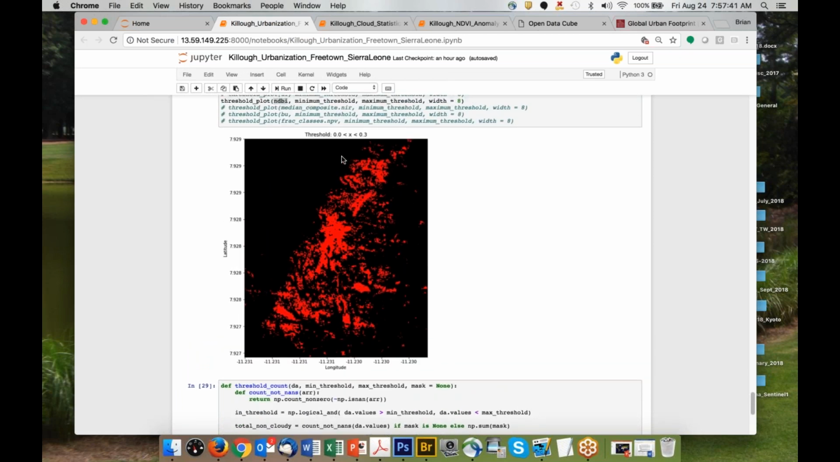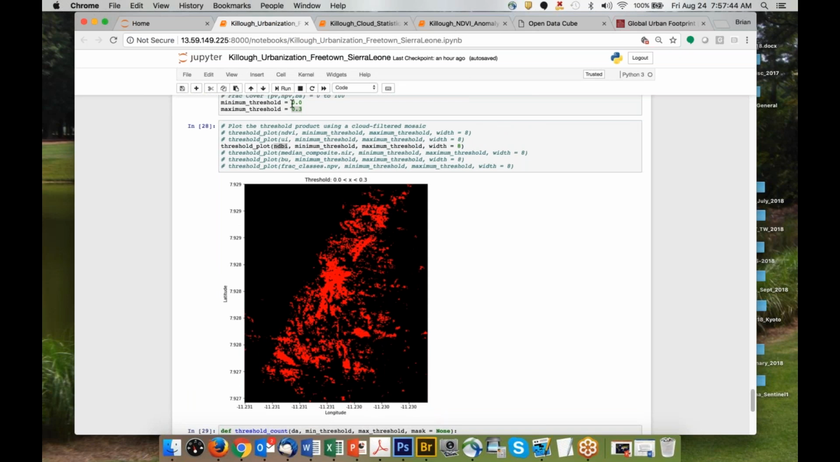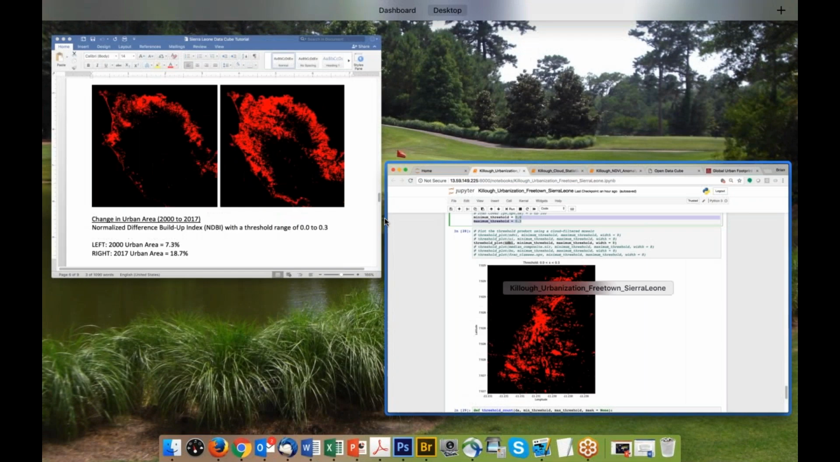You might want to play around with the thresholds a little bit to try and get some accuracy here, because as you change the threshold, it picks up more noise. But this is a pretty good way to look at urbanization. I think it's a very good way. So I'm going to go back now.